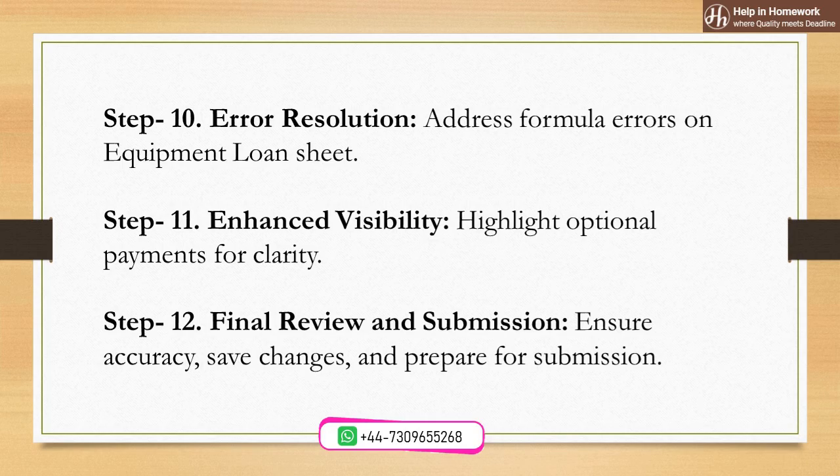Step 12. Final review and submission. Ensure accuracy, save changes, and prepare for submission.